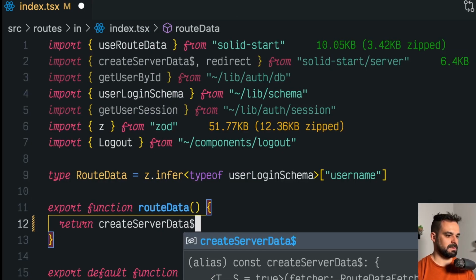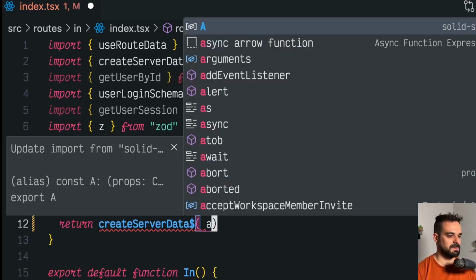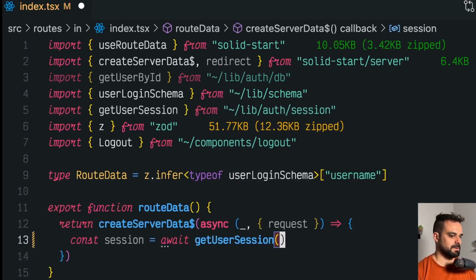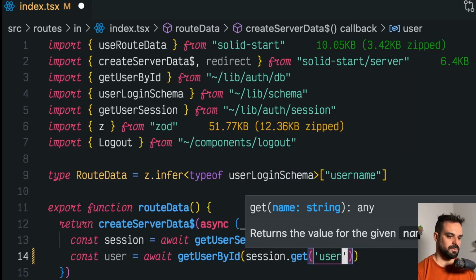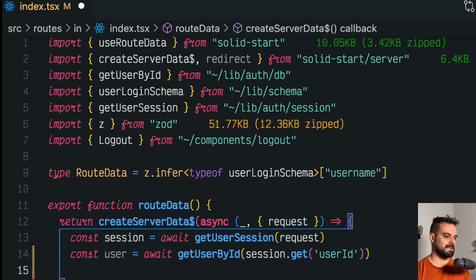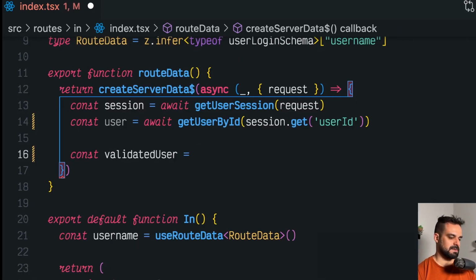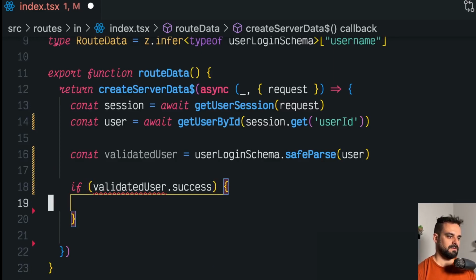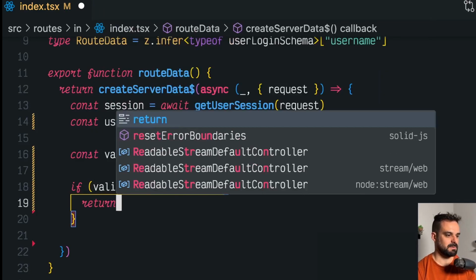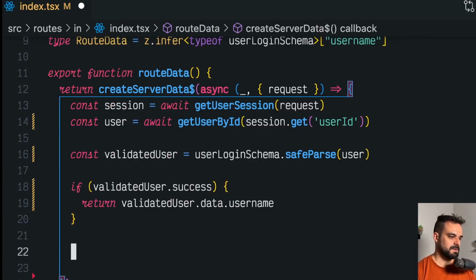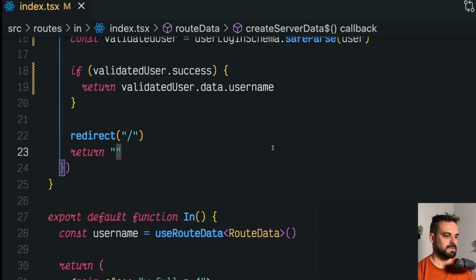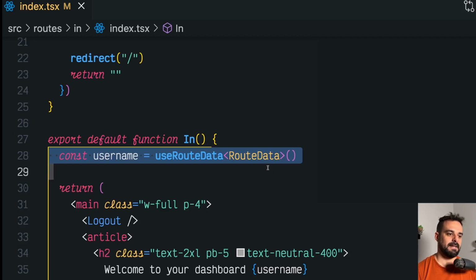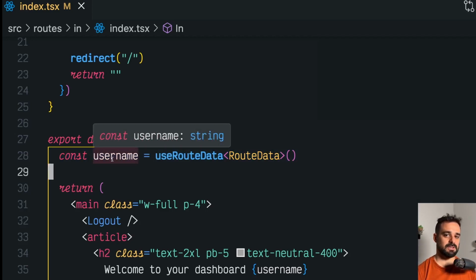So now I'm going to create server data, which means the request is going to happen only on the server. So I want to get the user session from the request. From the user ID that I have on the session, I want to get the user that I actually have. Lastly, I have Zod parsing that user for me. And then if the validated user has a success, I'm going to return the username. If it's not, it means I don't have a valid user, I just send them back to the login and I return no data. So at this point, I can just use the route data hook and I strongly type it so I know this is actually a string. So with that, we're ready to try our app.